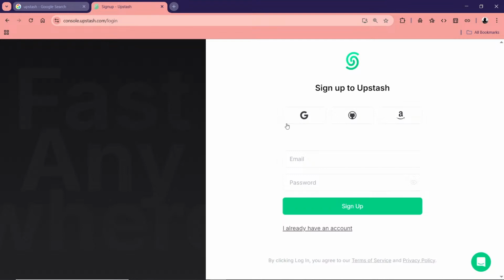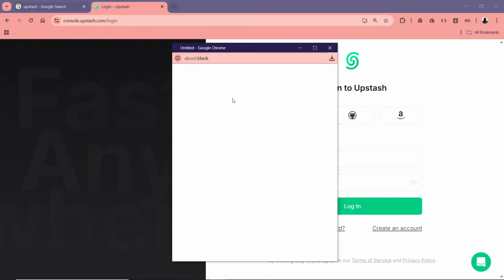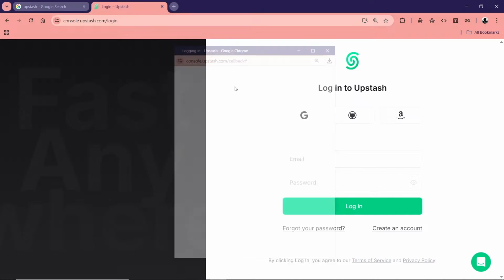You can create an account with any of these auth providers. You can use Google, GitHub, Amazon, and you can also use email and password if you prefer this means. I have an account already, so I'm just going to log in with my GitHub account. I'm going to click on that, and then it's going to authenticate me through GitHub. I'm going to wait for that to complete.